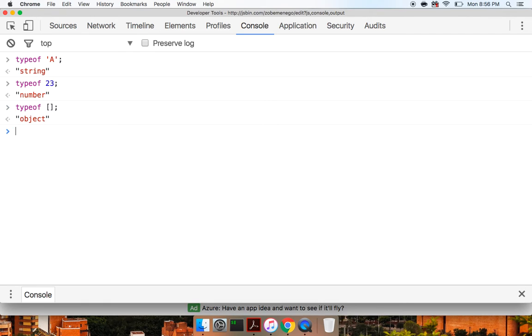Here's an empty array, we get object. So that's not really that descriptive. typeof an object could also be an object right there. Or typeof a function, we get function. Or typeof NaN, not a number, what do we get? We get number. So those aren't that descriptive, so let me give you a hint I wish I knew when I started out.